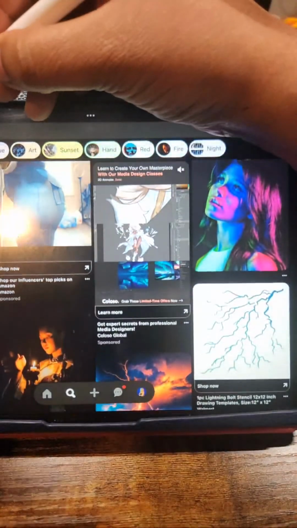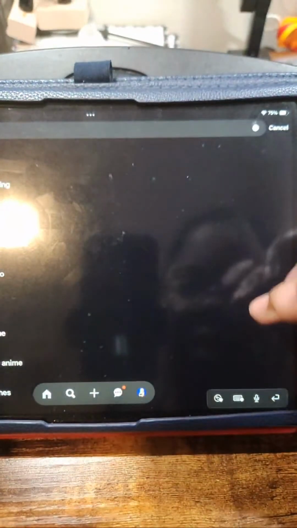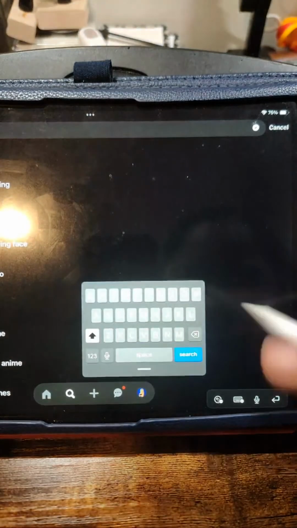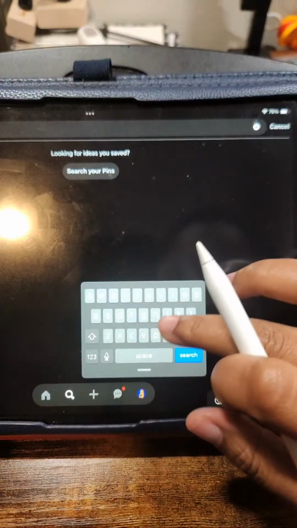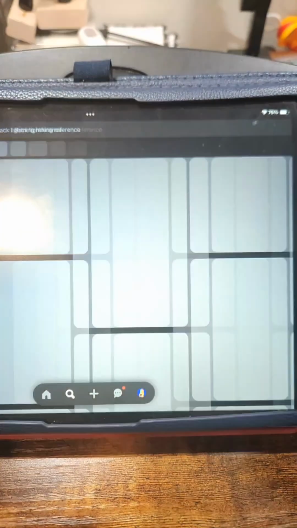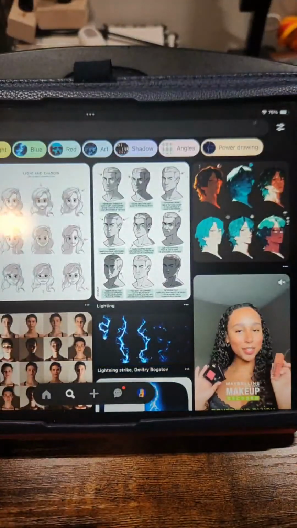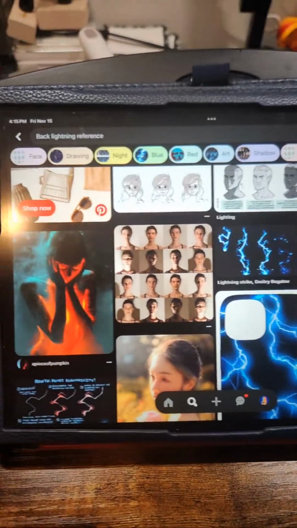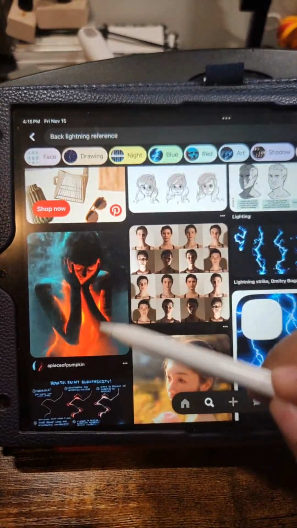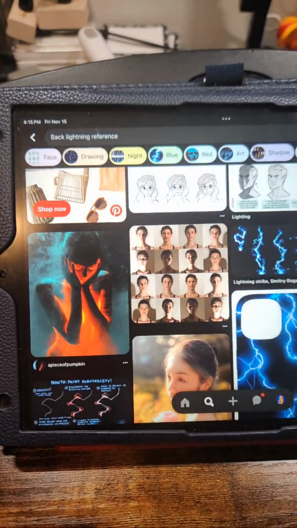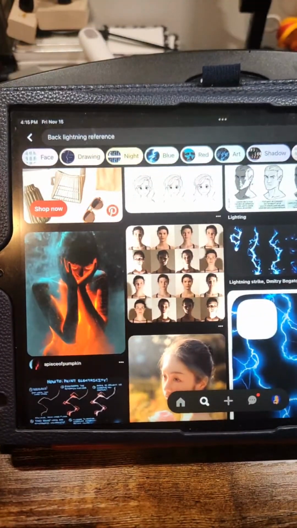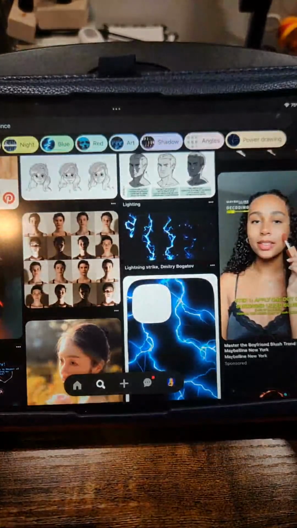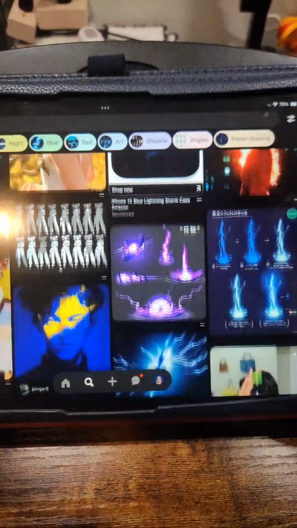Let's see if I can put backlighting in here. Let's see, type, show the keyboard, backlighting. That's pretty neat. I'll slide it over so you can see it. This is really cool. I like this, but that's not really what I'm going for. Although I'm thinking of another project I can use that on. But let me see if I can find something.